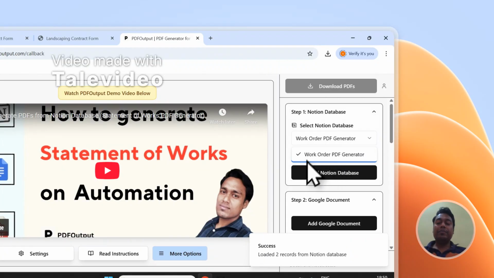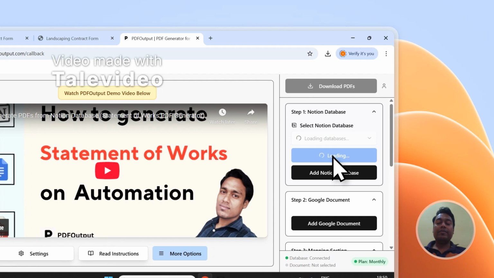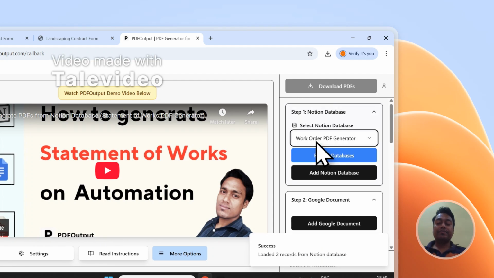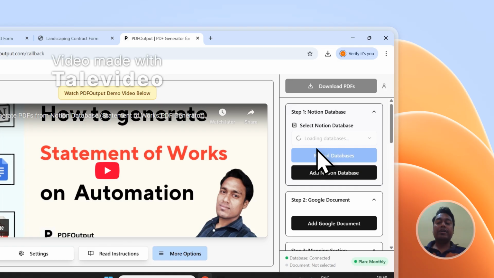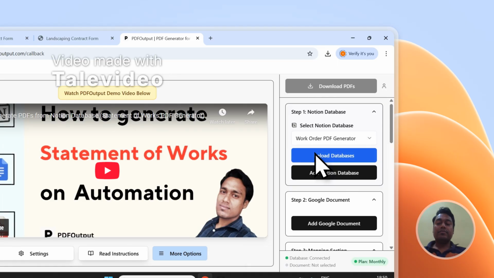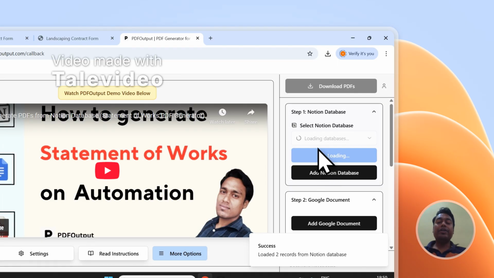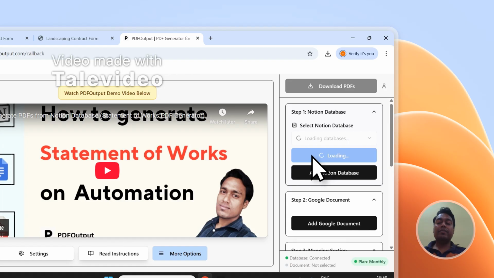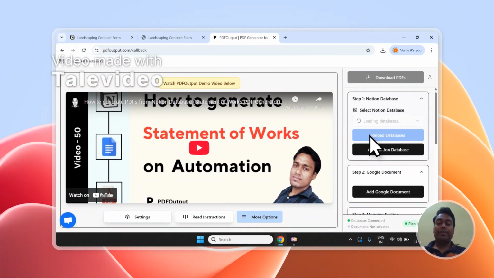If a database doesn't appear in the drop down, simply click on reload database once or twice and it should definitely be visible in the drop down over here. Sometimes it takes a while to load the database, so please have patience, but try reloading the database and it should be visible. So I'm just trying to reload the database and we should soon have the landscaping contract form available over here, which we can use for the remaining steps of the automation.